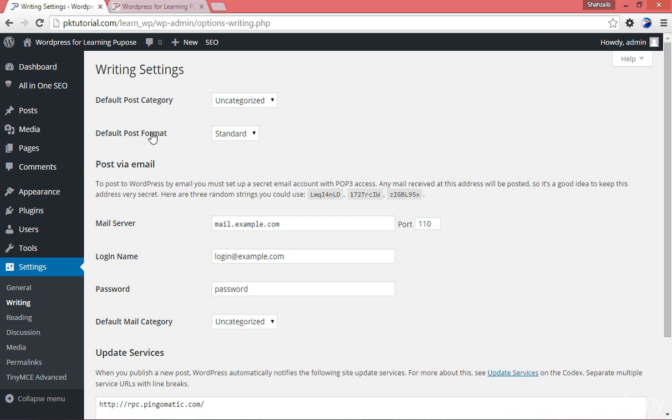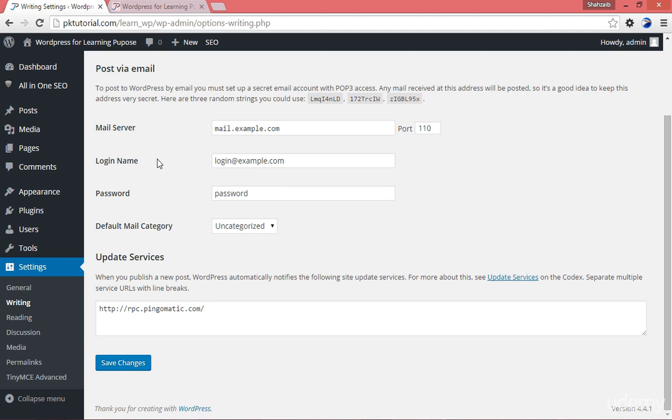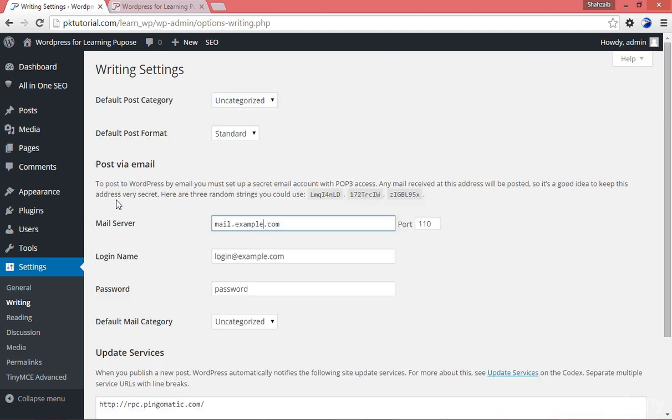Then if you want to post to WordPress by mail, you must set up the email account with POP3 access, etc. There are some things which are not necessary for you for now. By the way, you can put your login name and login password for your mail server. Then you have to mention your mail server details in the writing area more.